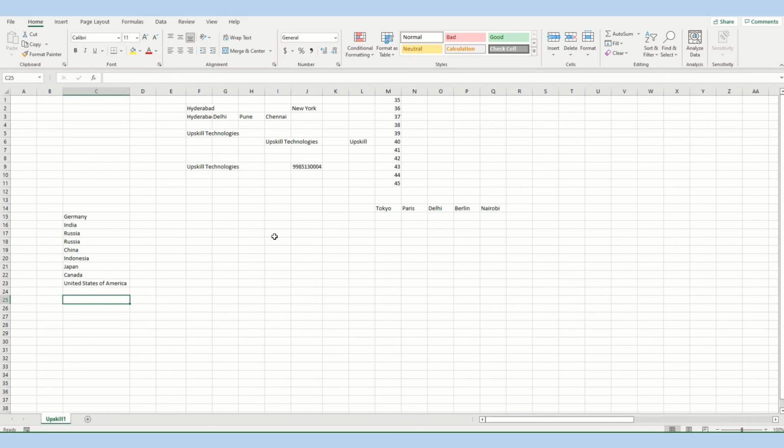So this is how you would edit a cell which already has some value. If it is misspelled or if you want to add some more context to it, this is how you edit the existing values in Excel.